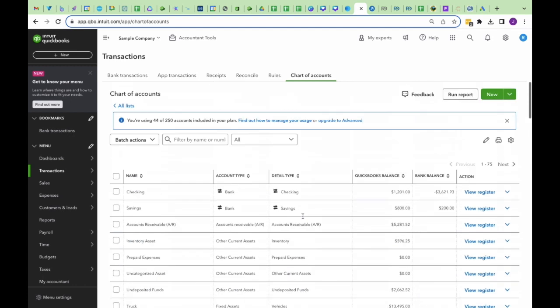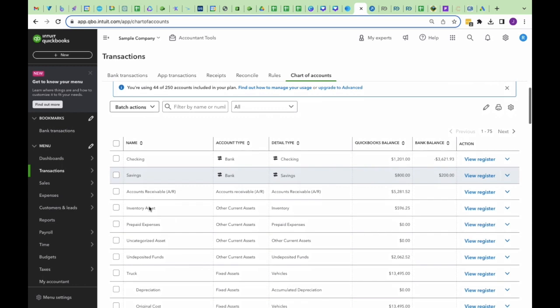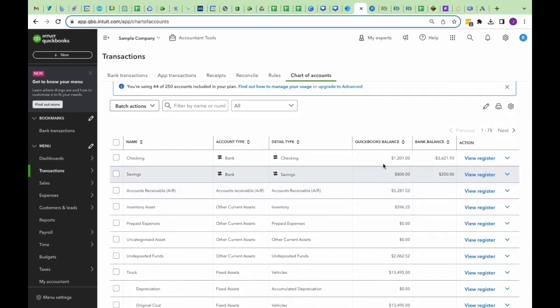It's laid out in this format. And you can see there are specific things that need to be addressed within the chart of accounts. Each account has to have some kind of name that identifies it. It has to have an account type, which we'll talk about in just a minute, and a detail type. And then this is the actual balance. You have a section of QuickBooks balance versus bank balance, which is also a topic for another day.